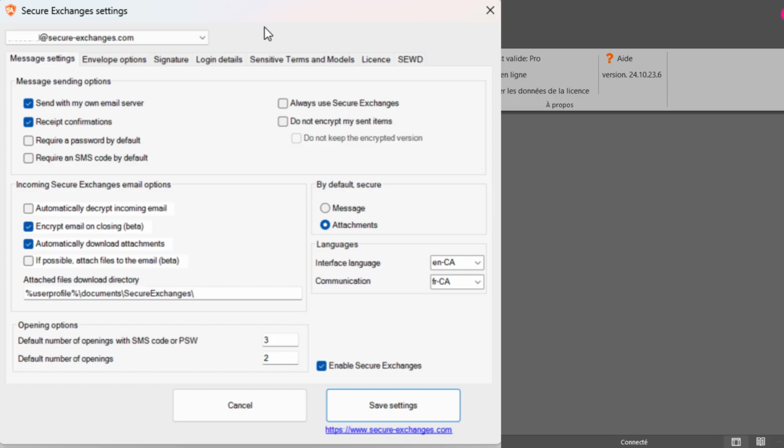Message opening options. Default number of opens with SMS code or password. You can define the default number of times a recipient can open a secure message with an SMS code or password. Default number of openings. You can define the default number of times a recipient can open a secure message, without additional protection. Enable Secure Exchanges. This option will activate Secure Exchanges.